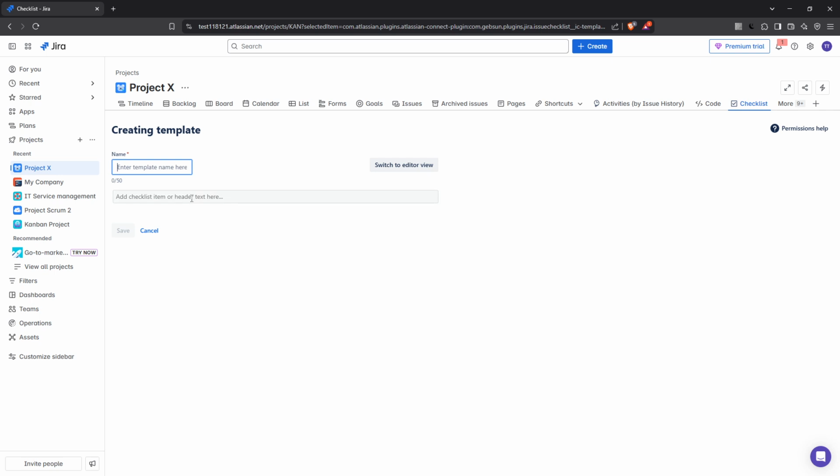Think of each item as a mini task or step that needs to be completed as part of the larger task. This can include anything from sending emails to compiling reports. Lay them out clearly to ensure that nothing gets overlooked. Once you've laid out all your checklist items, click Save. This ensures that your template is stored for future use.